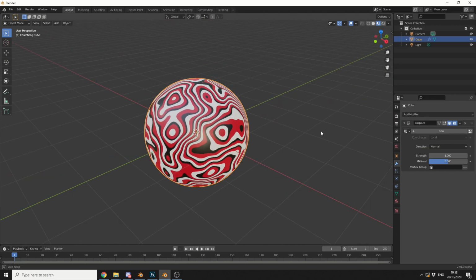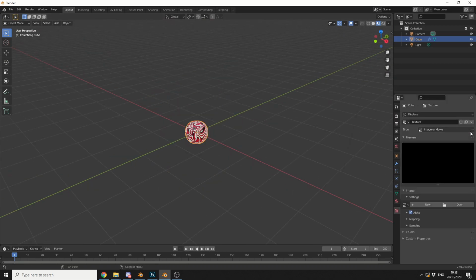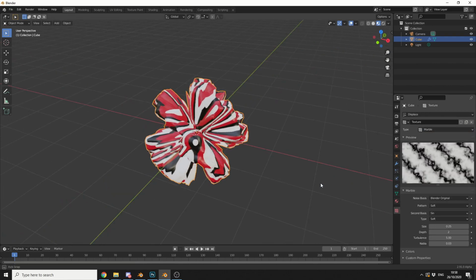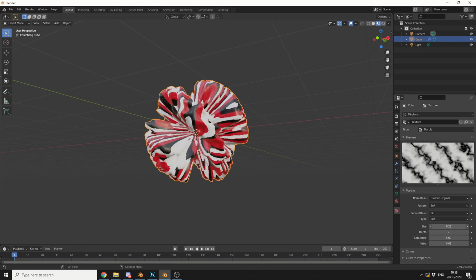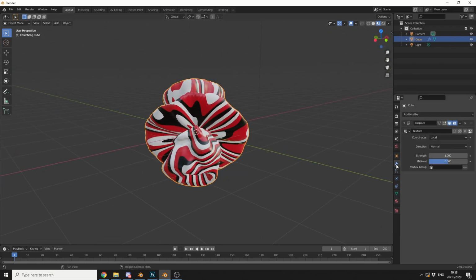Let's see what it looks like here. I'll apply a new material, I'll then come to the show textures, and all I'll do here is I'll change the type, and I'll change it to maybe something like a marble. Now that's pretty cool to begin with. The size is a little bit low, so I might put the size up a bit. Yeah, that's looking good.